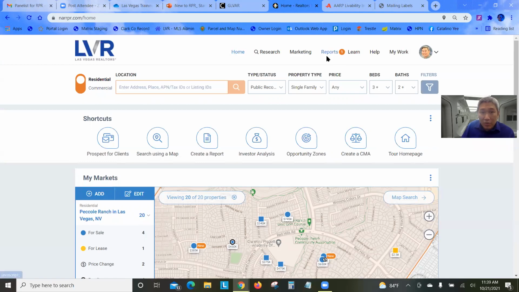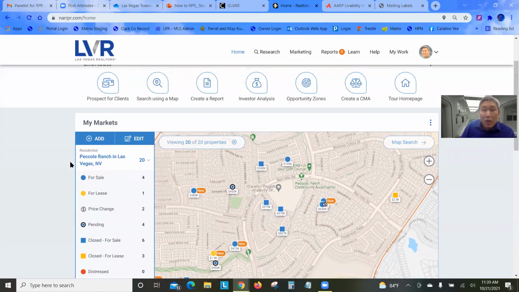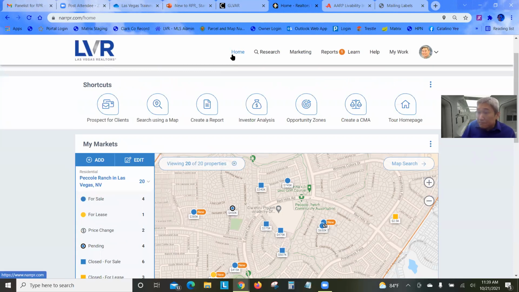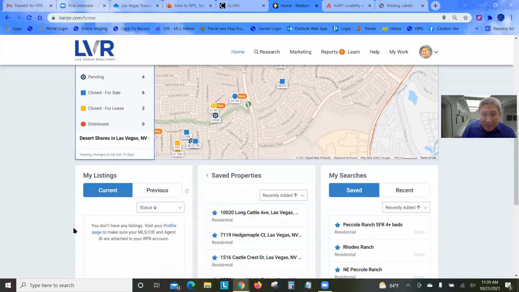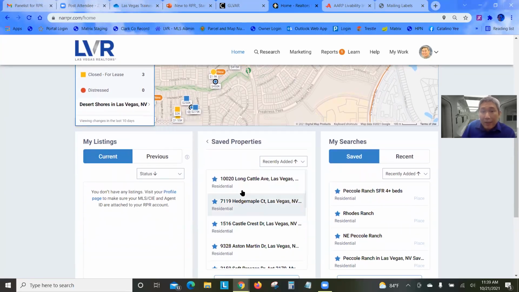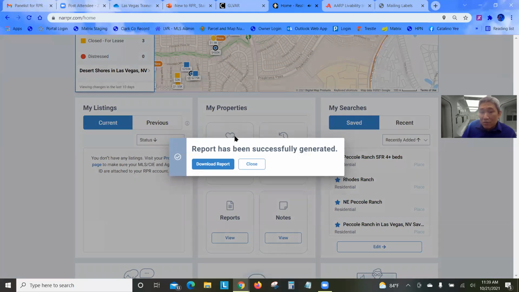All right, the report is still getting created. Okay, so we're back on the home page, guys. And again, you see the shortcuts, the map search, your listings. If you have listings, you can see your listings here. These are my saved properties, and it sorts them by recently added. Let me go back here because there's more than that. So you see, there's that alarm. All right, so my report is ready.